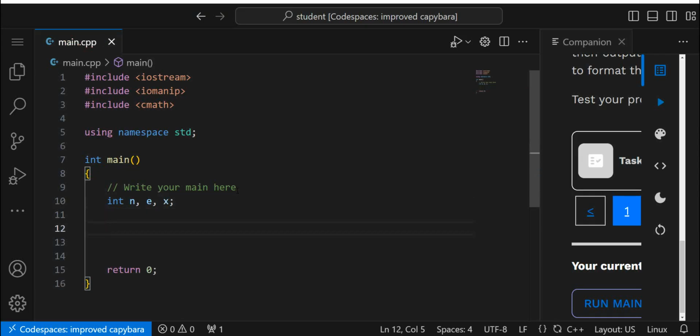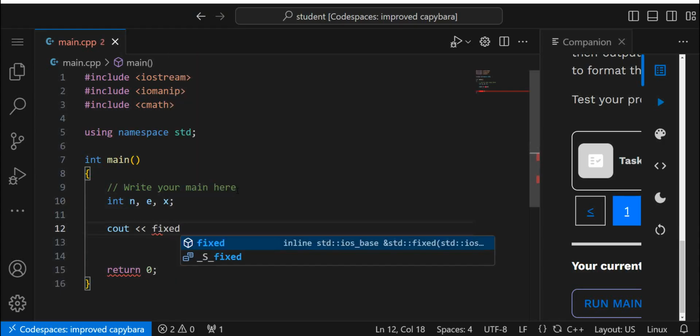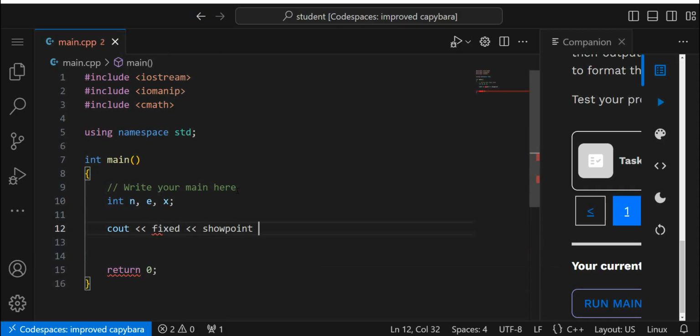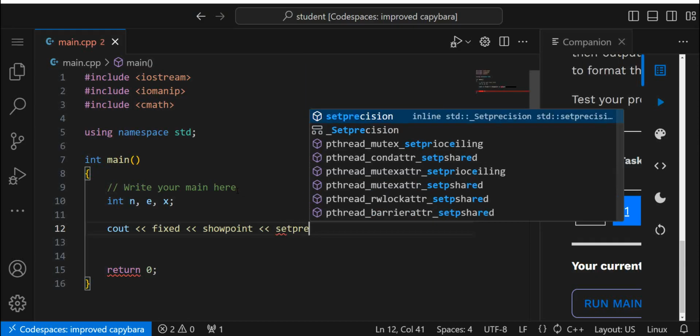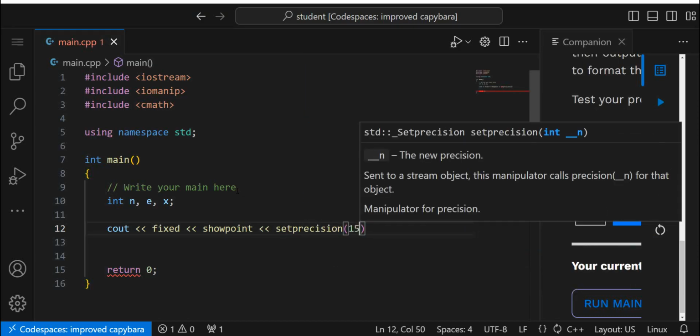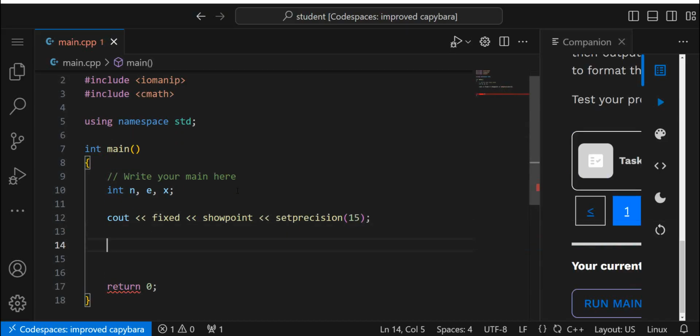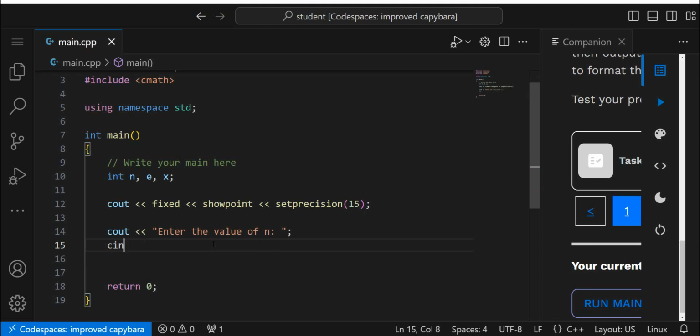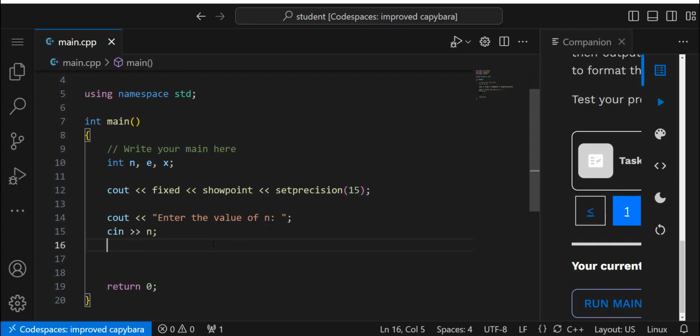Alright. So let's set our precision. Fixed, showpoint, and setprecision 15, semicolon, and let's say enter the value of n, colon. Value of n, and cin n, and endl.